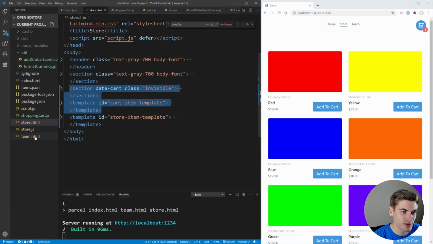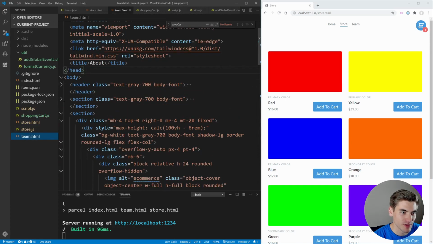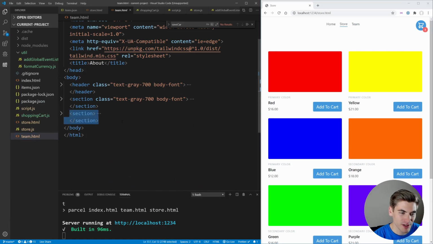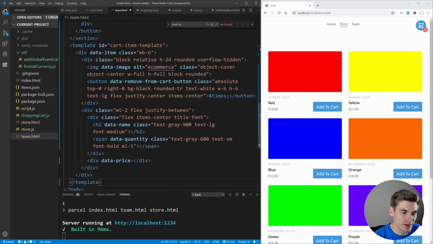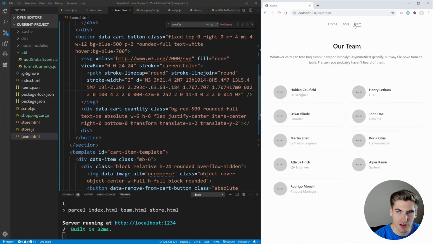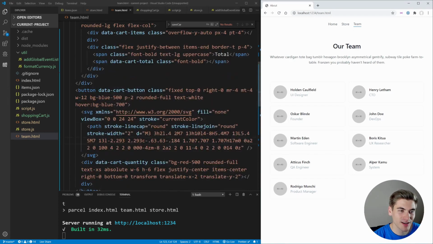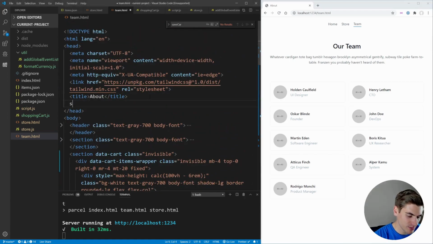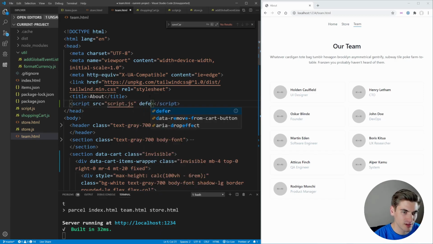So we're on our store page. We'll go to our team page, minimize everything down one more time. In this bottom section is our static cart. We're going to delete that and paste in our new cart. Now when we save and we go over to our team section, you're going to notice the cart doesn't show up because it's not running our JavaScript. We need to import our JavaScript, script, and we called this script.js, defer. Now if I refresh, still not actually doing anything.